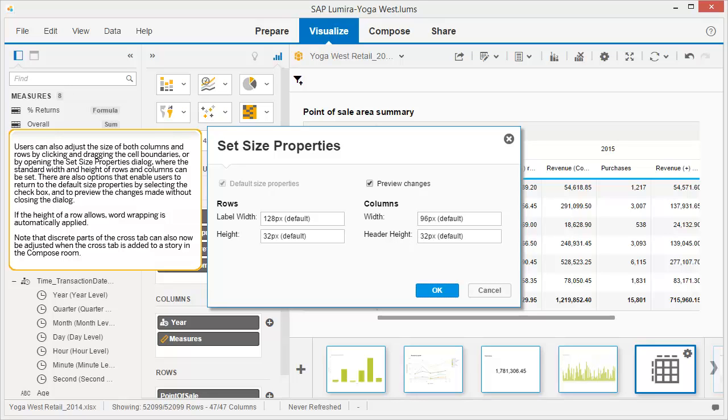Note that discrete parts of the crosstab can also now be adjusted when the crosstab is added to a story in the Compose room.